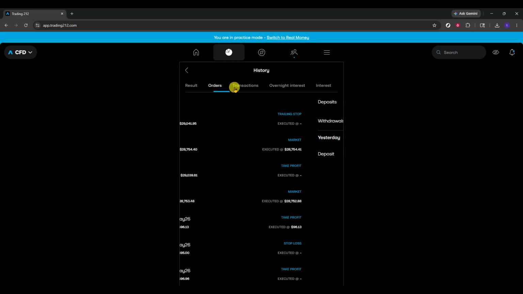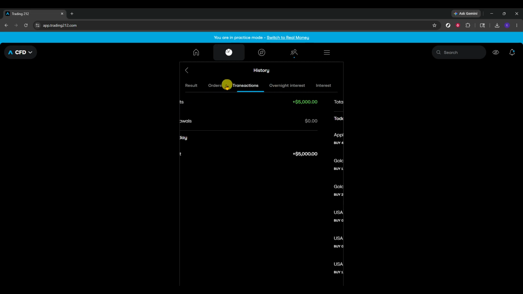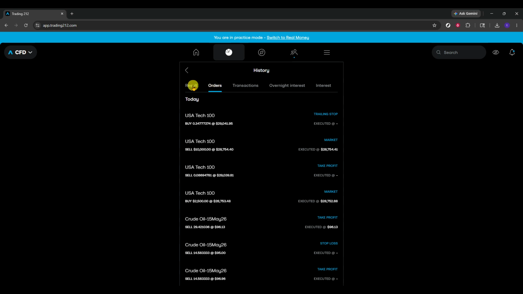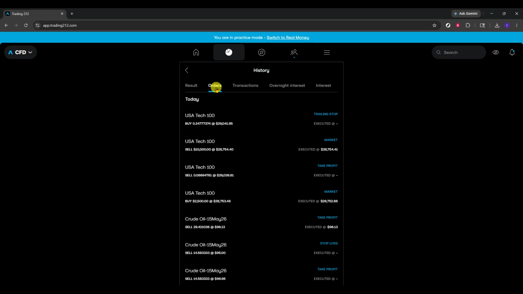Select History. This opens the full log of events tied to your account. Here, Trading 212 groups your actions, including executed trades, dividends, and most importantly, pending orders. The interface may show filters or tabs. Look for a pending view or a way to toggle to items that haven't executed yet.